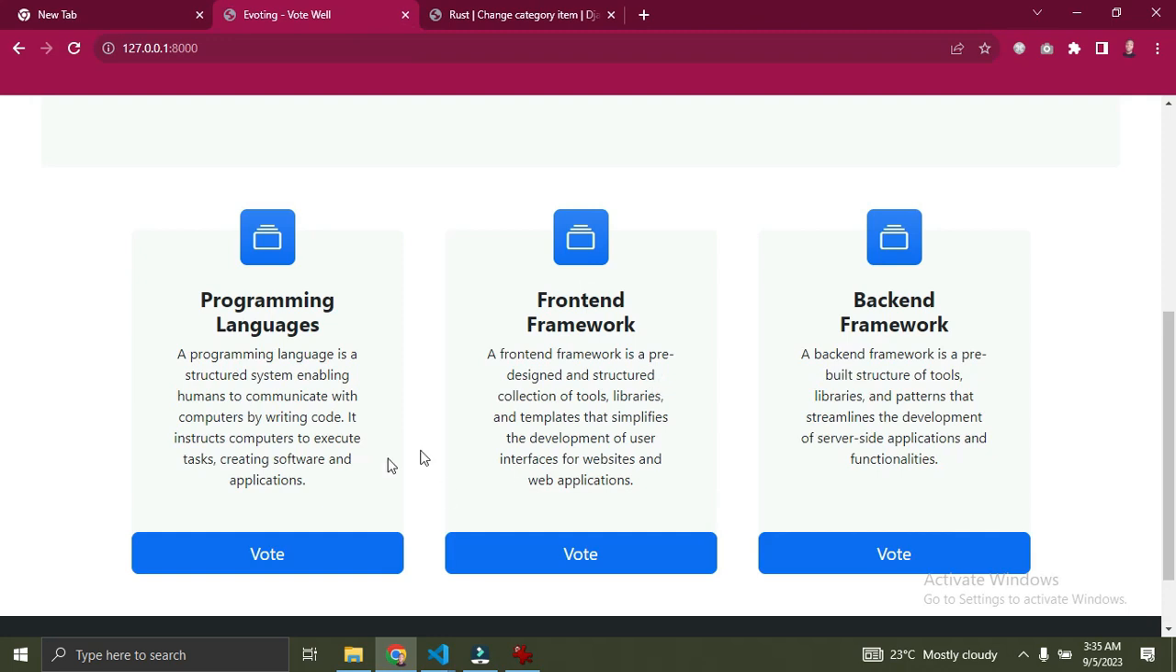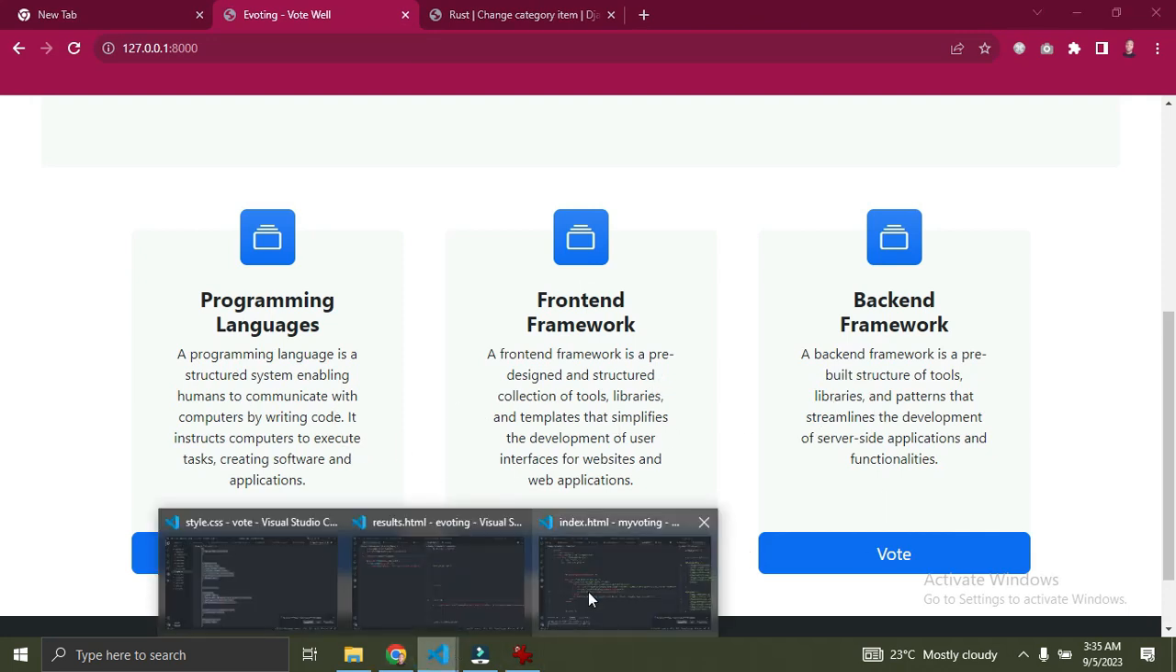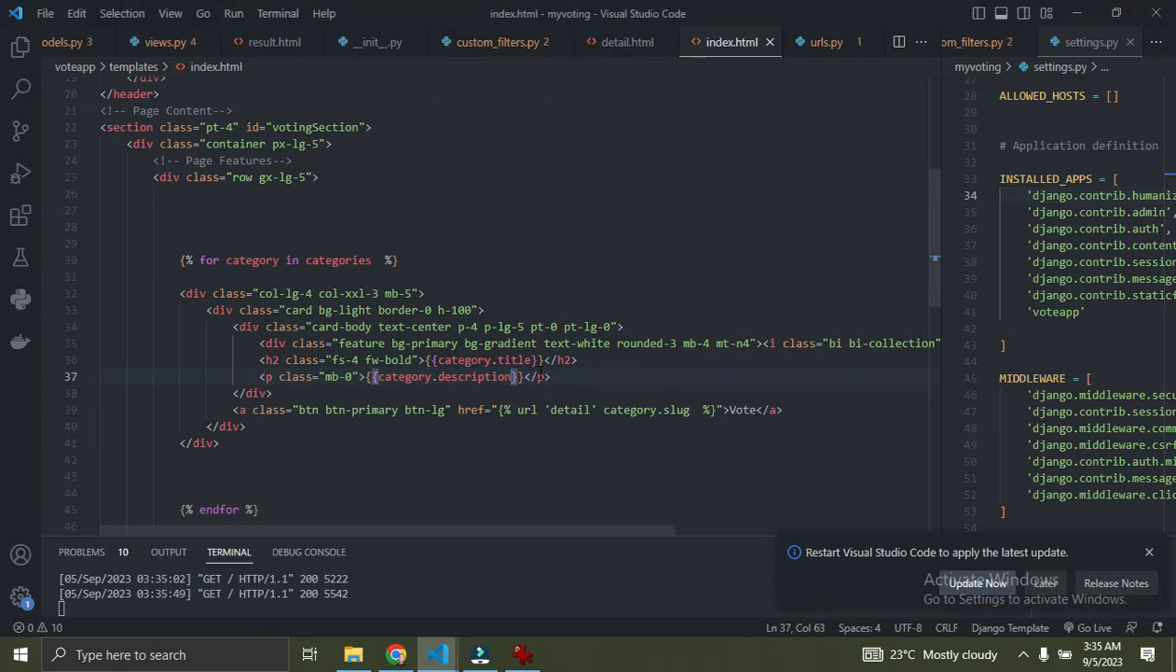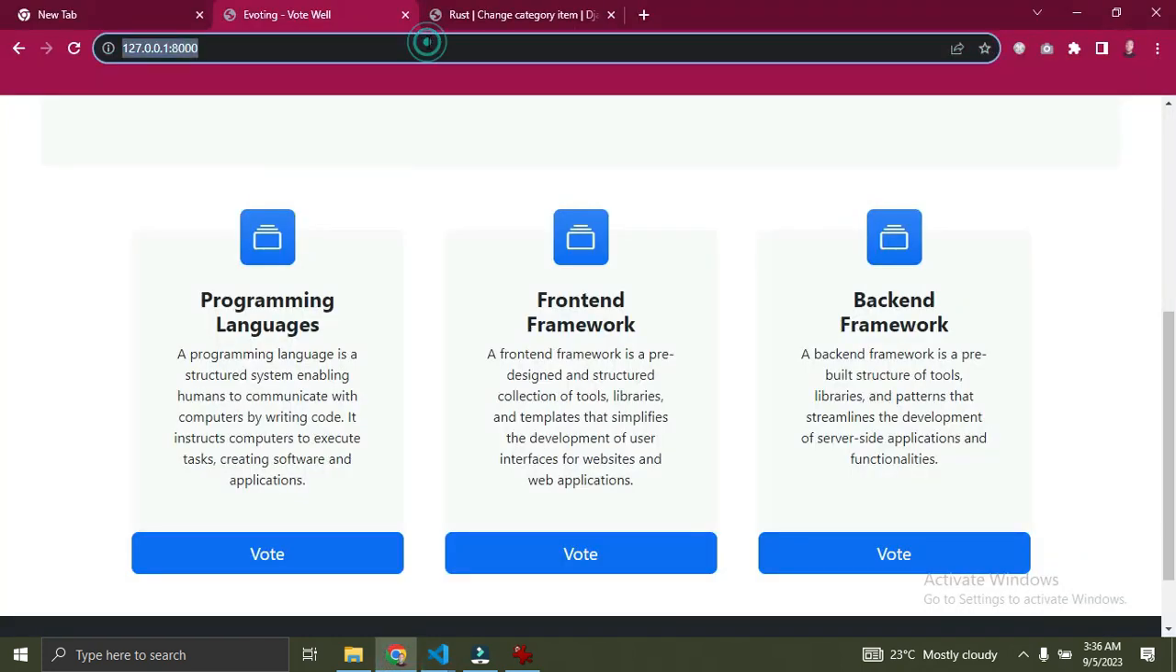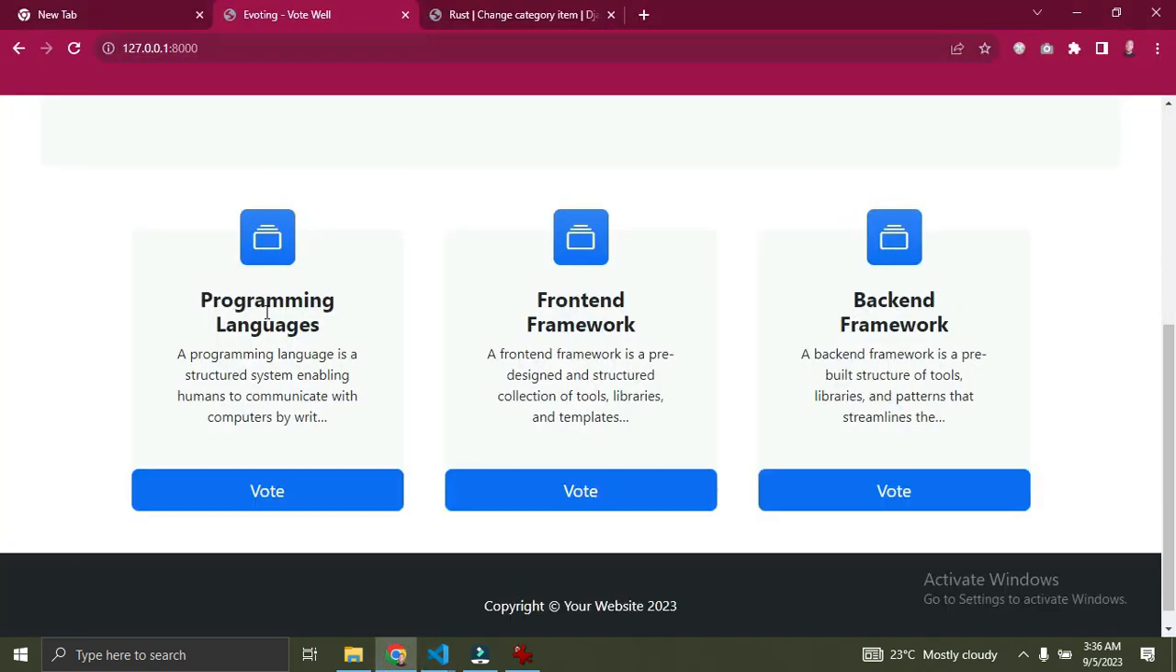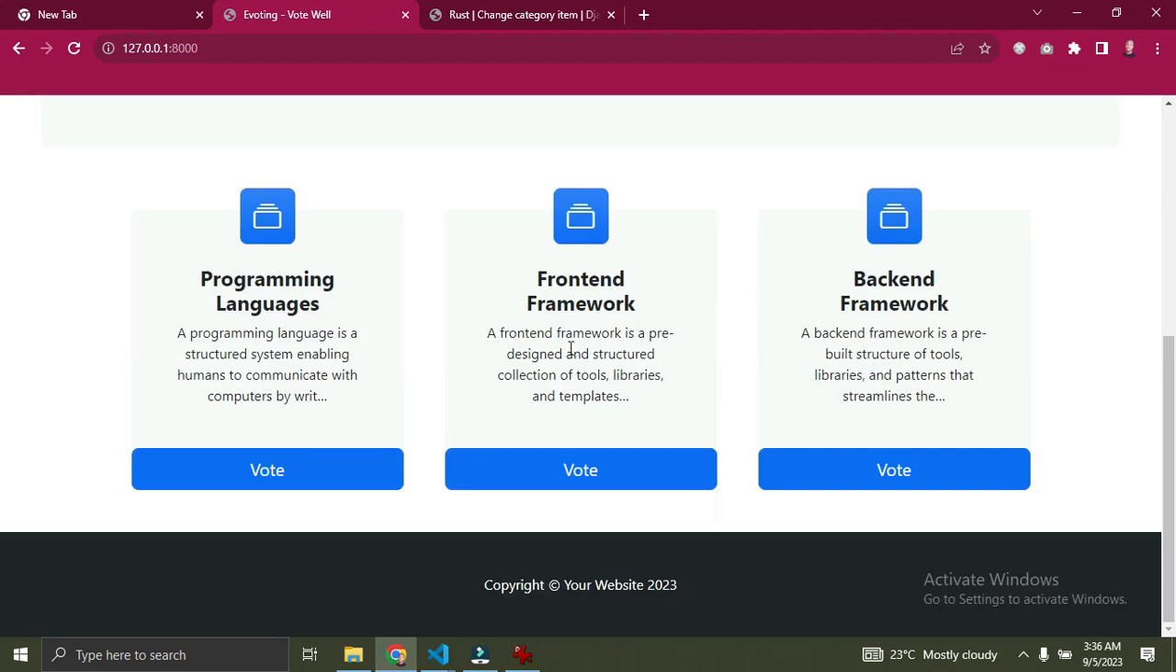You can see our description is quite too long, so I'm going to simply truncate it to like 100 characters. So you're going to use a template tag. I'm going to say truncatechars, and then I'll set it to 100. Okay, let's see. Perfect. You can see these are 100 characters right now. Okay, I think we are good.